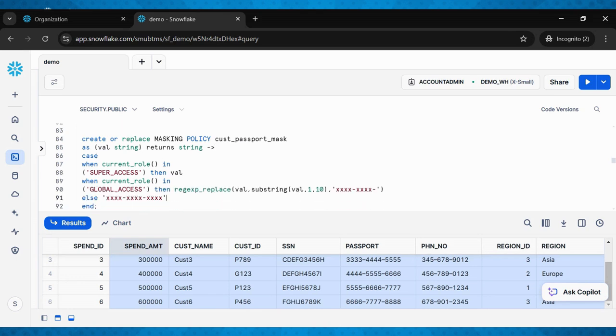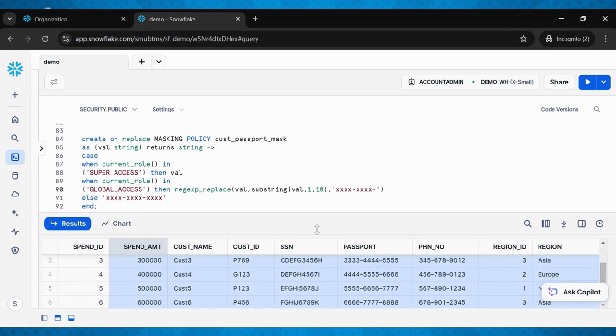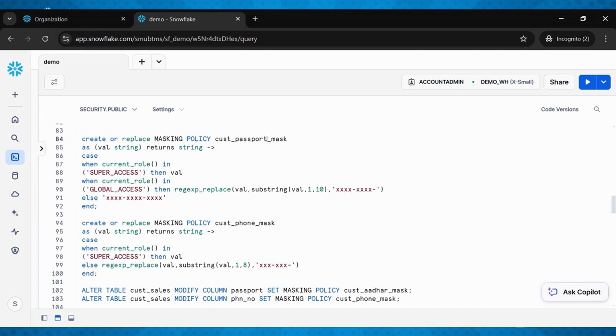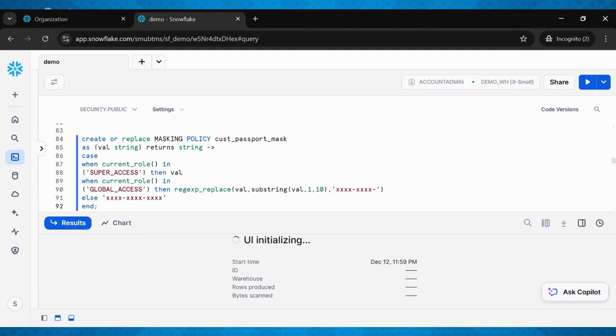Similar to row access policy, you can create a masking policy. I'm creating a masking policy on passport, where I'm saying if current role is super access, then show the value. If it is global access, I'm using a regular expression to partially mask the value. For any other role, I'm completely masking. Let me go ahead and create this masking policy.